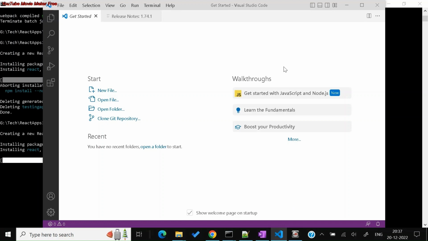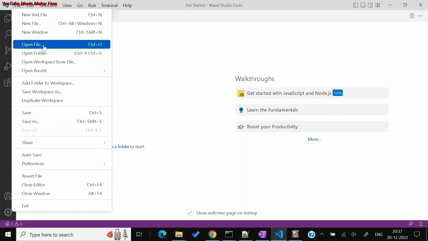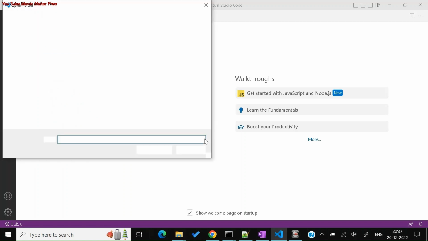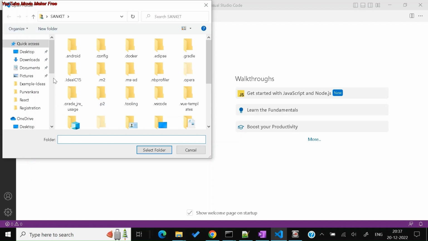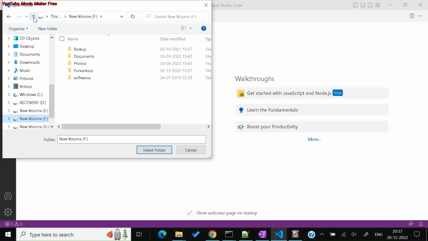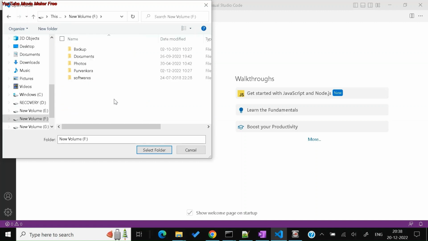As soon as you open VS Code, it will show you a get started page and the release notes, everything. What you can do is just open a file or folder. You can call it open a folder. Then you can go to the particular folder which has the app created. I'll just go to that particular one in my system.